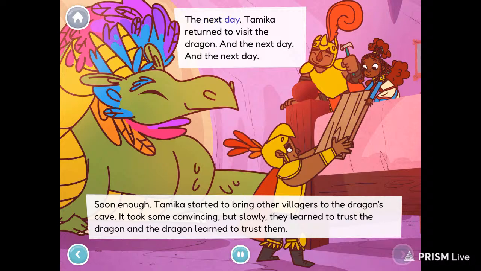The next day, Tamika returned to visit the dragon. And the next day, and the next day. Soon enough, Tamika started to bring other villagers to the dragon's cave. It took some convincing, but slowly they learned to trust the dragon, and the dragon learned to trust them.